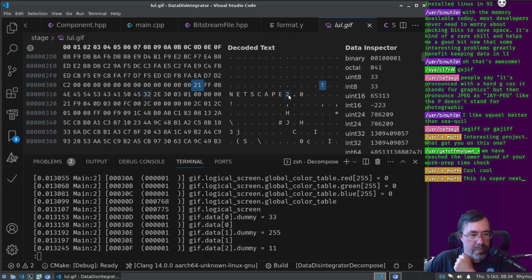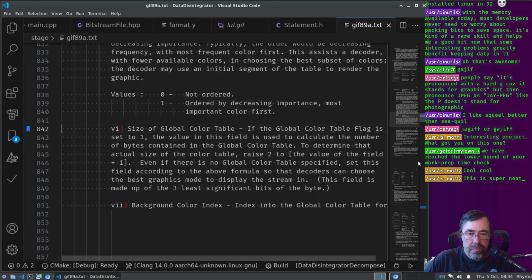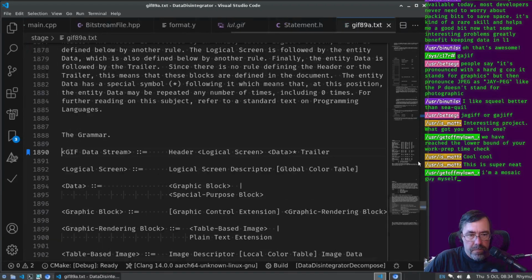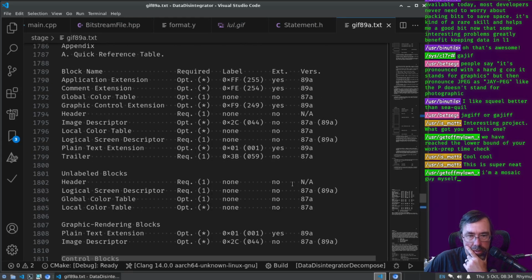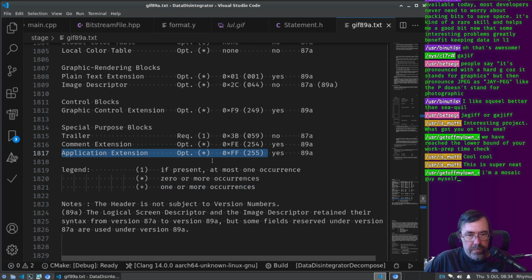Netscape, that's a blast from the past, isn't it? Who uses Netscape anymore? But that really does look like the boundary between the end of something and the beginning of something else, right? So 21FF, how would we interpret that? 21FF, application extension, right? So there's an application extension block in there.